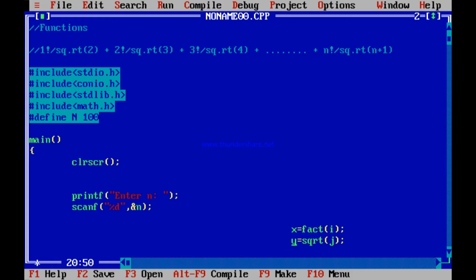In the for loop, I could have written x equal to fact I, y equal to square root of I plus 1, and then divided x by y and got the answer. Please understand what I mean to say. What I mean to say is something like this. Say I could have written for I equal to 1, I need to go up to n, I less than equal to n, I plus plus.